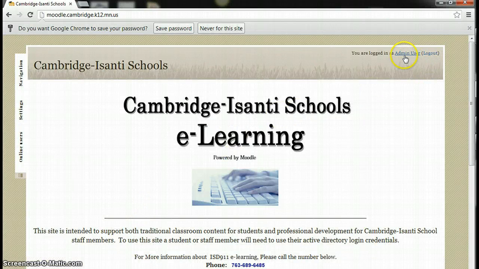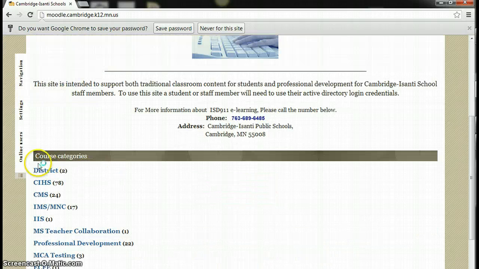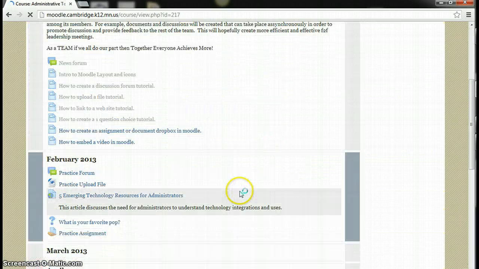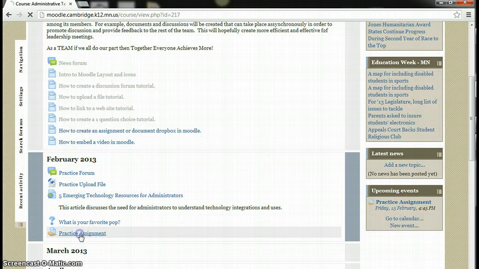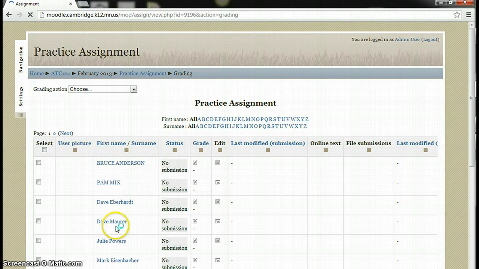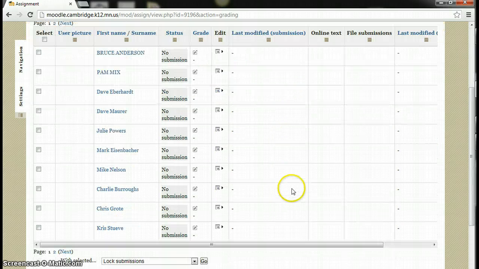Okay, now you'll notice I am in as admin user, so I am an instructor in this course. So I will just go to the course, and now I can go in and I can see what's been submitted. So right down here it says practice assignment. I click on practice assignment, and now I'd see that one thing has been submitted, so I can go view and grade all submissions. Really, I'm not going to view or grade them. I am just looking for them in the Dropbox.